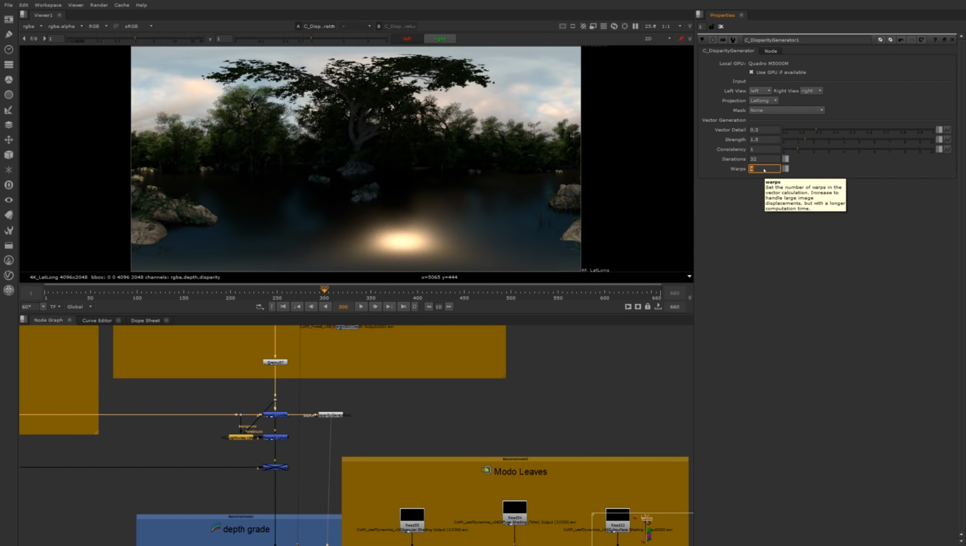I can leave this as they are, see the result, and then tweak from there. But for now, I'm going to leave this at their default. Now I'm actually going to reduce the warps of it because this is not a scene with a lot of stuff going on. So I'm going to try to leave that lower, see if we can get away with this running a little faster. Now that I've done this, you'll see I have a new disparity channel in here.